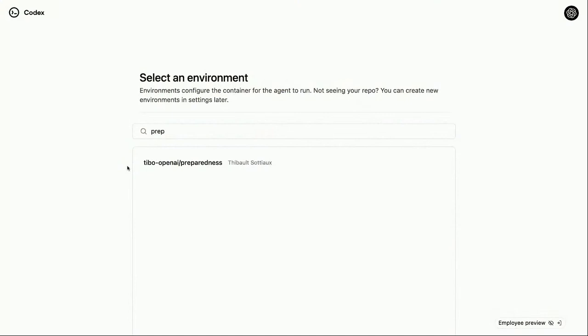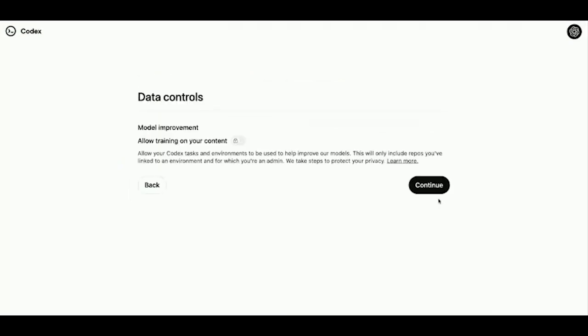Now, after selecting your repo, a message will pop up asking if you want to let OpenAI use your code for training. Then you will have two options. If you check the box, your code might help improve future models. But if you leave it blank, your code stays private. It won't affect how Codex works for you, but it's a personal choice based on privacy.